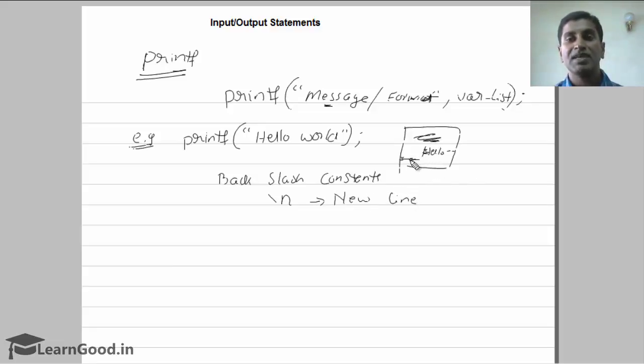In the same way, suppose the cursor is present somewhere here, and I want to leave some blank space and jump to this place. Your whole screen is divided into tabs: this is tab 1, this is tab 2, tab 3. So if the cursor is at tab 2 and you want to jump to tab 3, then you can use \t. Okay, this is for tab. \b you have for bell. That is, if you want to get a beep during execution of the program, you can use backslash b. Like this, these are all backslash constants.